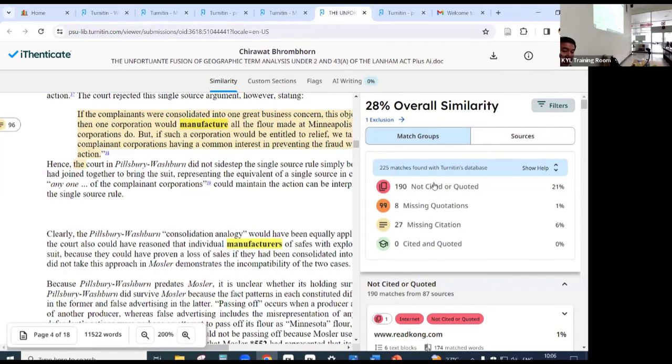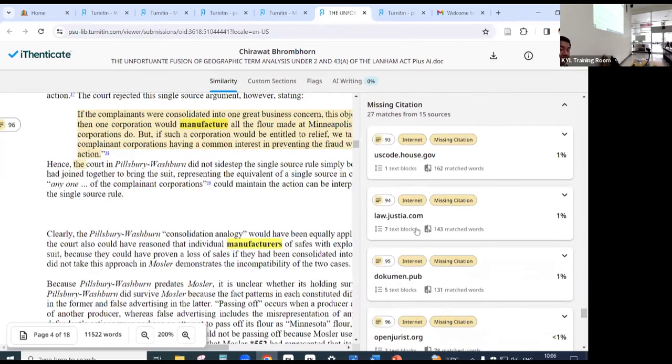And another one, missing citation. What does it mean? Missing citation, sometimes you do like this. You just copy this exactly the same. You give the code and quote the quotation, but you forget to credit. They will detect it. Hey, this one I didn't find any citation after a quotation mark. So you can check again.